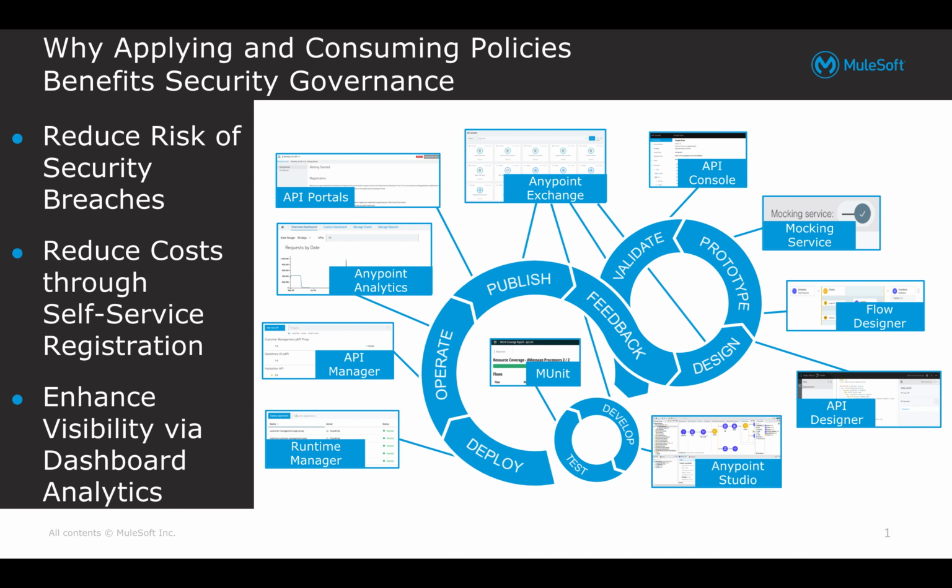Hello, in this installment of the Platform Benefits videos, we're going to be talking about the benefit of security governance by the ability to apply and consume policies within the platform.